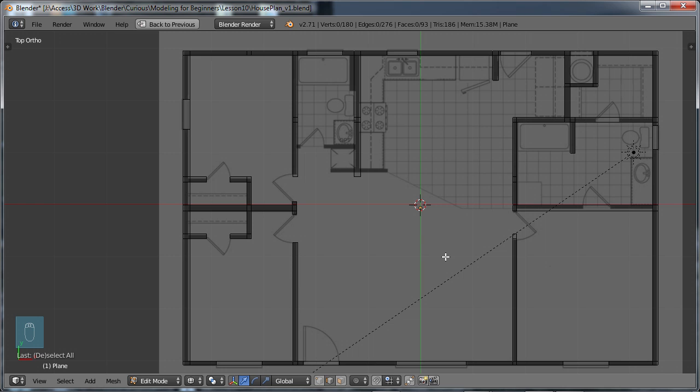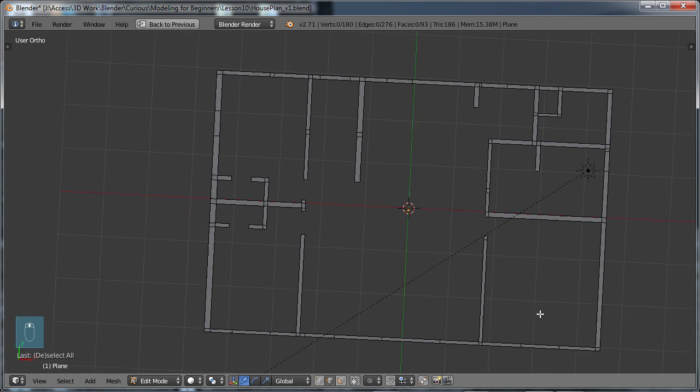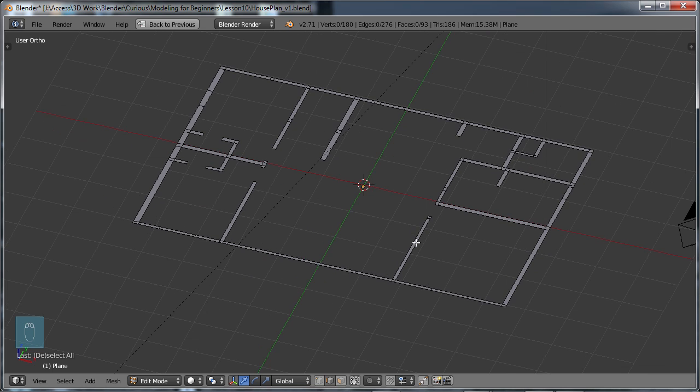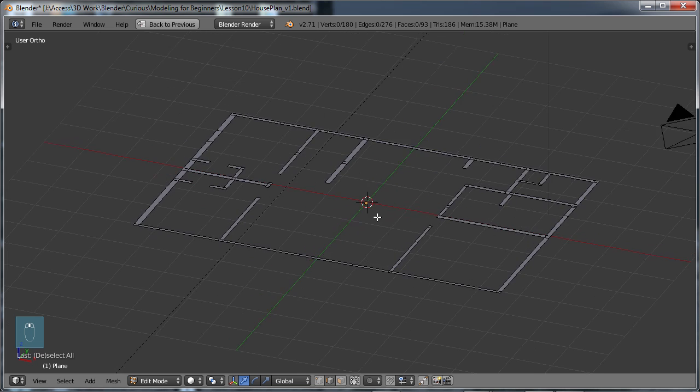So now if I choose Z back in solid view, you can look at your model and make sure that you have everything that you need in order to create your simple floor plan. And now if we choose the middle mouse button and rotate, we can see what our floor plan is looking like so far. It's still a flat plane, but that's going to change very soon.